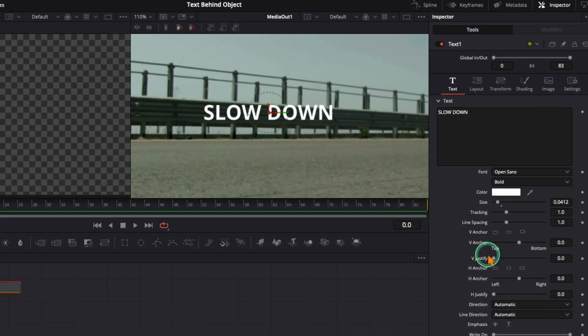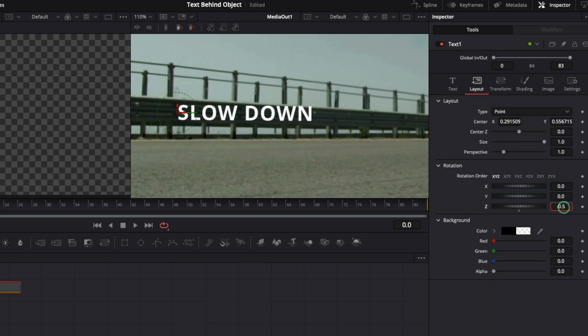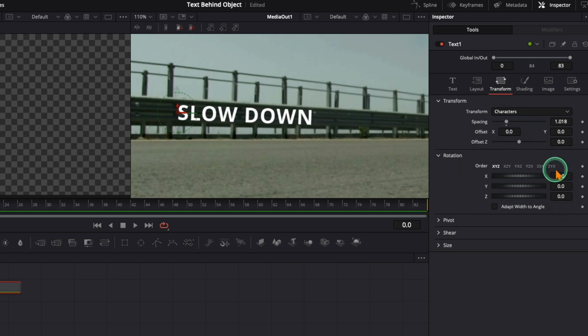Let's do that. First, go to the Text tab and set the edge anchor to the left. I'm going to increase the tracking just a little. Then under the Layout tab, tweak the Z rotation so the text is nicely on the surface. Already looking much better. Now, under the Transform, tweak the X and Y rotation just a little.